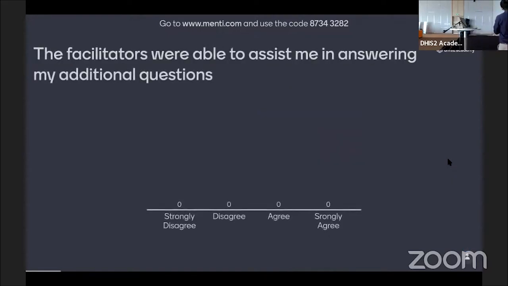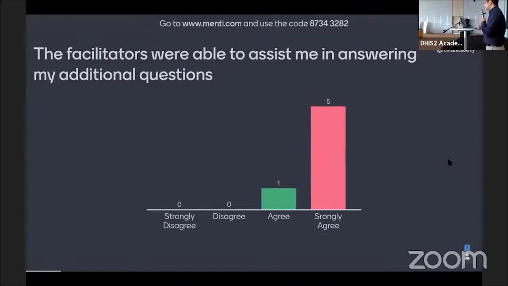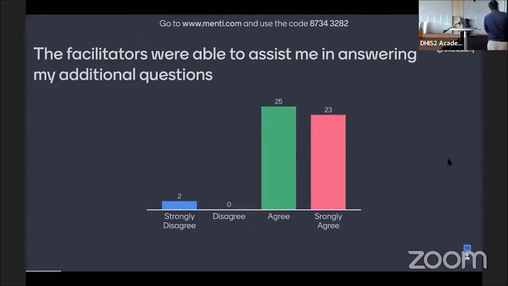Okay. The facilitators were able to assist me in answering my additional questions. So if you had questions outside of the conference materials, anything on your own implementation. For the person who answered blue, we'll have to try to help you better next time. Oh, two. And please, if there are specific areas that we weren't able to support you with, I encourage you to contact us if you're here, or if you're online, please just send us an email. I've sent many emails during the last couple of weeks. Please just reply and we'll try to help you better.